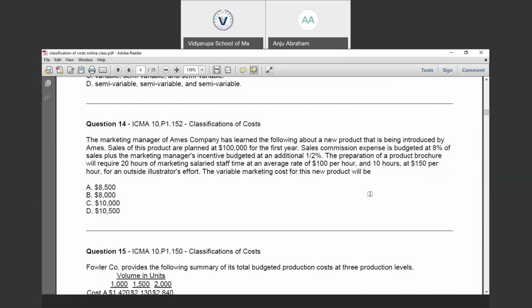If the sales increases, the amount also increases because they are variable costs. Those costs which vary with the level of production are variable costs. So the sales commission expense and the marketing manager's incentive are also variable costs. The preparation of the brochure requires 20 hours of marketing salaried staff time at an average of 100 per hour, and 150 per hour for the illustrator's effort.